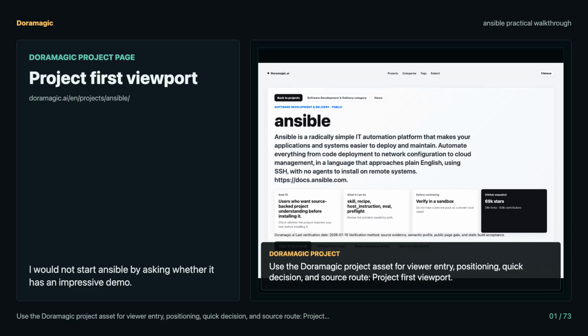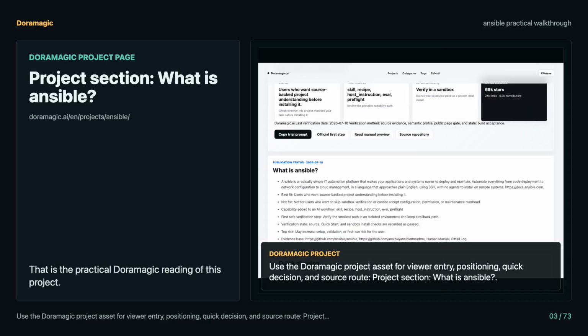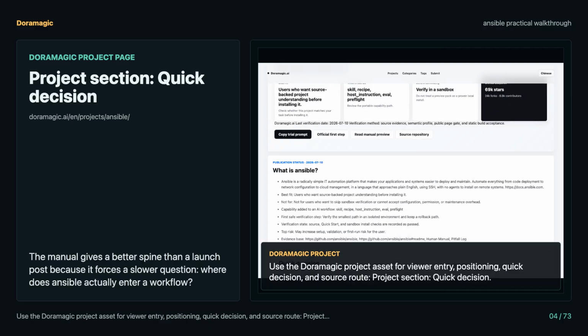I would not start Ansible by asking whether it has an impressive demo. I would start with the first side effect. What can it read, what can it write, what account or runtime does it touch, and what proof does it leave behind when the run is over? That is the practical Doramagic reading of this project.